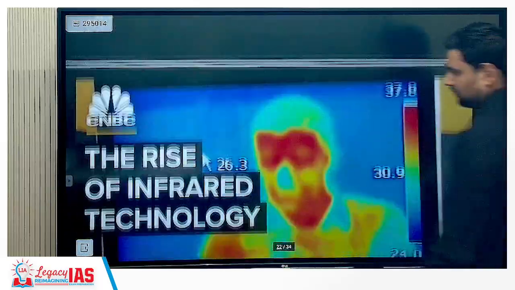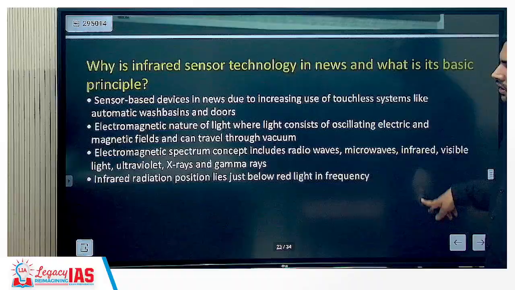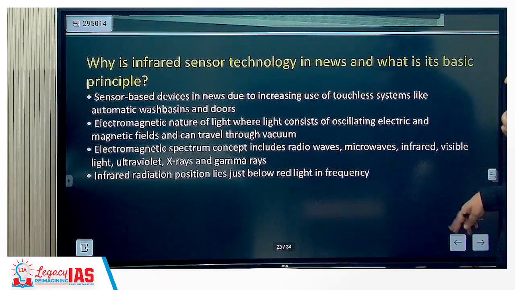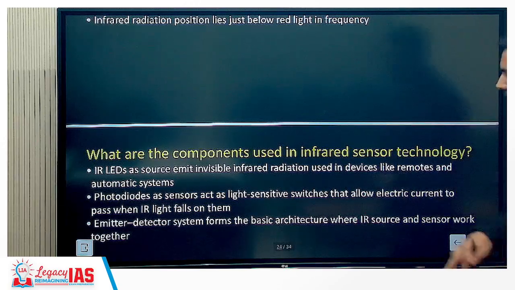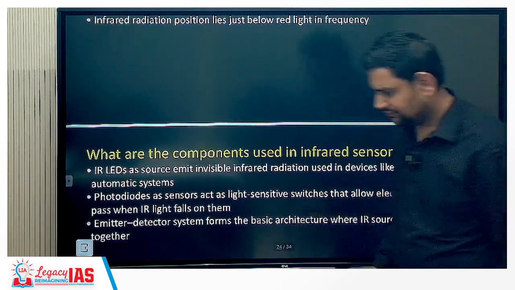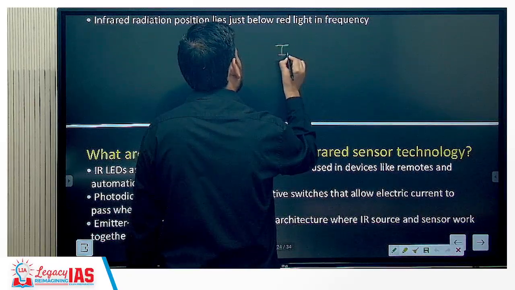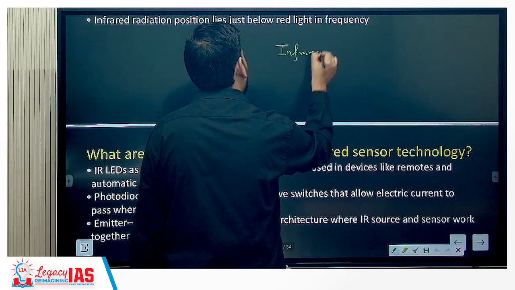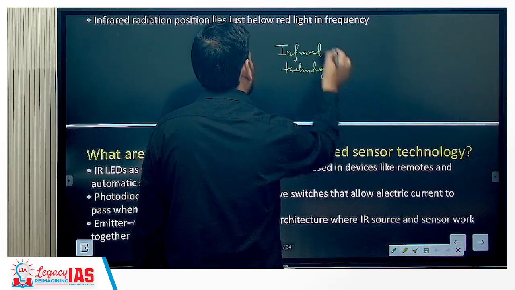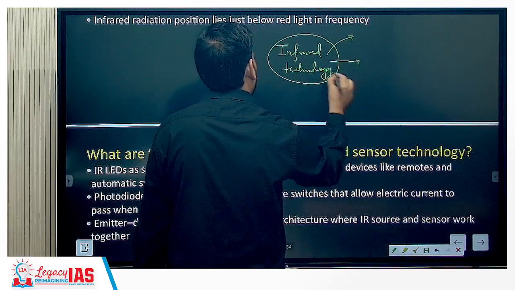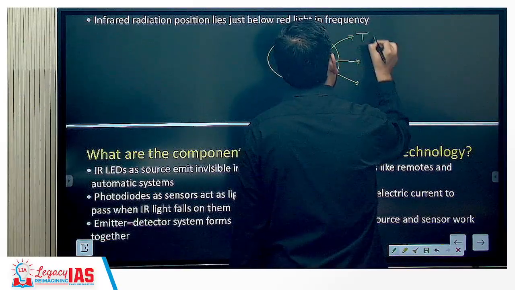Then next we come to the rise of infrared technology. Now see, all this is fine. I will first explain all three ways in which it can be used. Now let's understand it using examples only. So you have infrared technology. Now let's see using an example. What you are using in a TV remote.